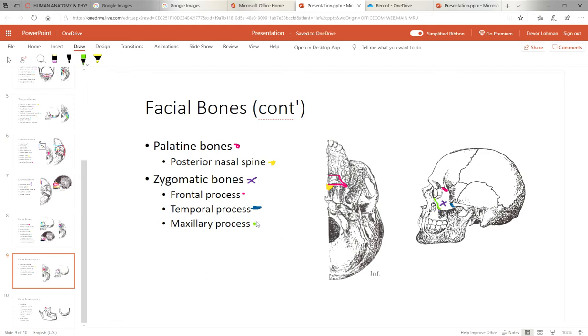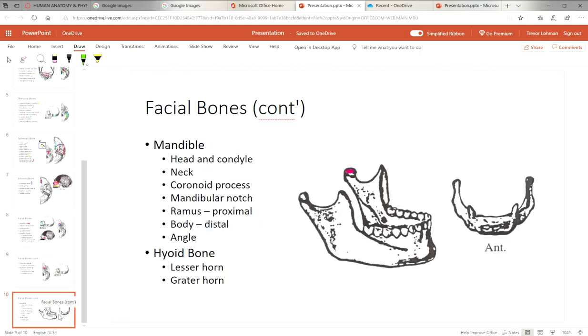Now, on a lab quiz, what I would be looking for would be for you to say frontal process of the zygomatic bone, temporal process of the zygomatic bone, maxillary process of the zygomatic bone. I apologize, I know it's a lot to write, but some of these structures there's more than one of, so I just want to make sure you're talking about the right bone.